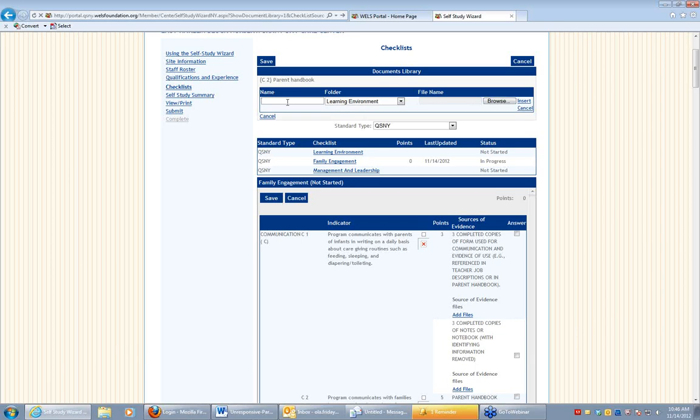We ask that you always insert the code for the standard at the beginning of the name. When you're naming something in the portal, we need to know the standard that it refers to. And again, you can always look up here and just copy this, right? This is your cheat sheet. So C2 Parent Handbook. Ooh, I spelled that wrong.